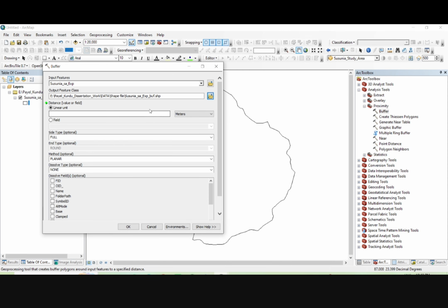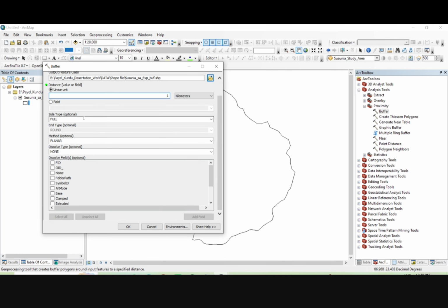Now go to the linear unit, which is kilometer. I select kilometer here and I give 1. Here you can give 2, 3, 5, 7, however much buffer you want to do. So I select 1 kilometer, and the method is planar. I select planar because it shows a good buffer.